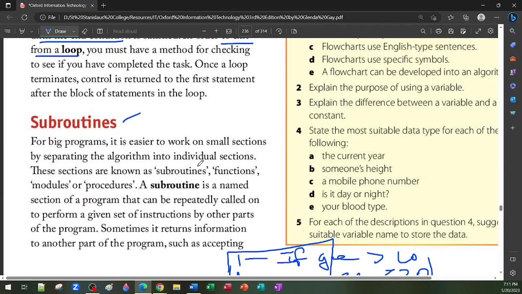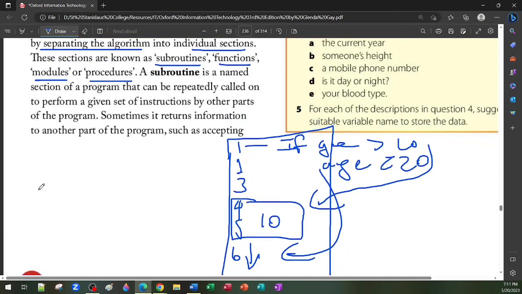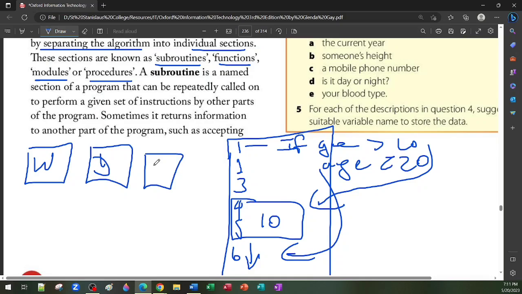Now, subroutines has a variety of terms that basically mean the same thing. Subroutine, functions, modules, procedures. So for big programs, it is easier to work on small sections by separating the algorithm into individual sections. So if you had to create the whole Microsoft Office, you don't just put one person to do everything. You break it up into parts. So, for instance, somebody's going to work on Word, somebody's going to work on database, somebody's going to build Excel, and so on.